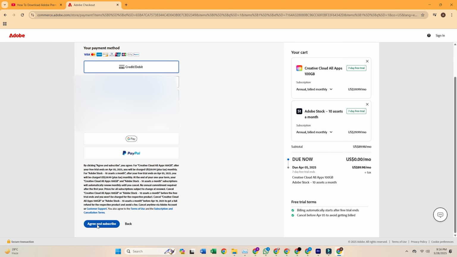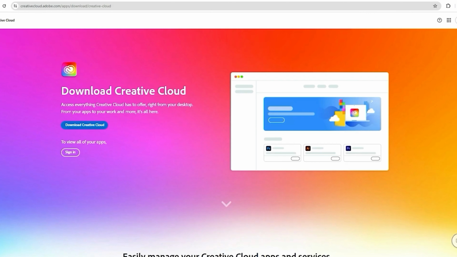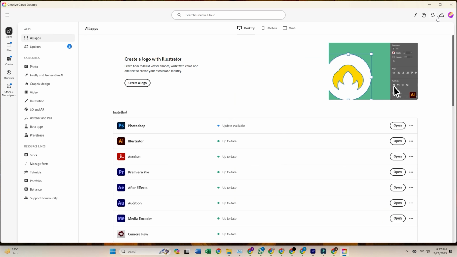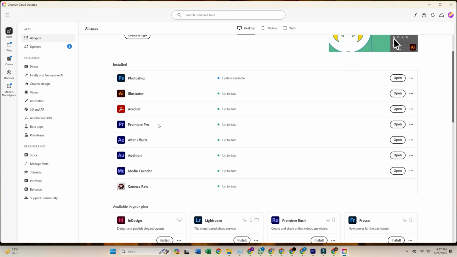After that, you'll be prompted to download the Creative Cloud desktop app. This is where you'll install Photoshop. Once installed, launch Creative Cloud, find Photoshop in the list of apps, hit install, and let it do its thing. The installation may take a few minutes, so sit back and relax.